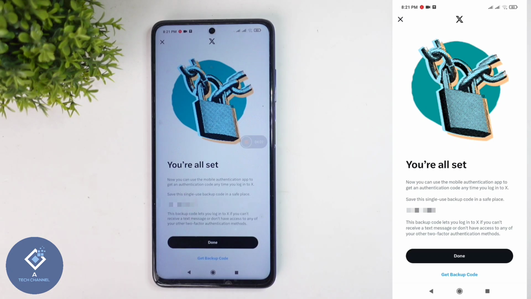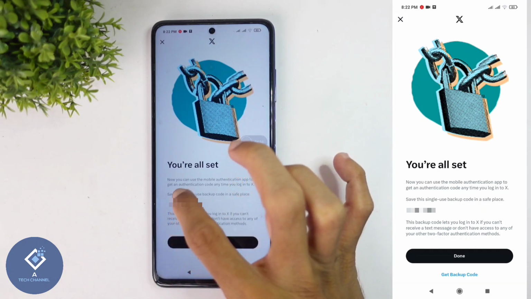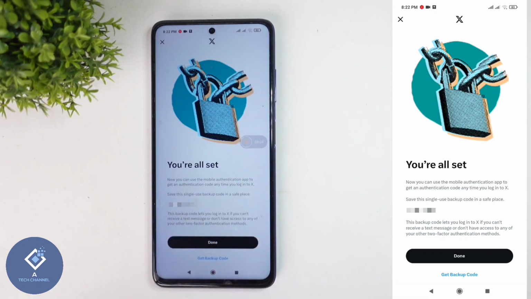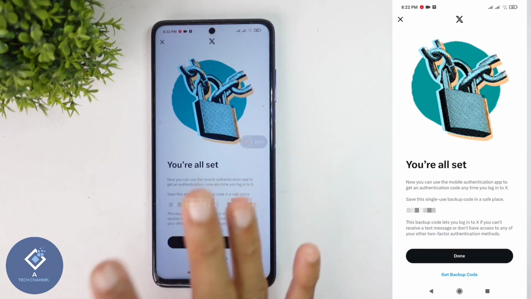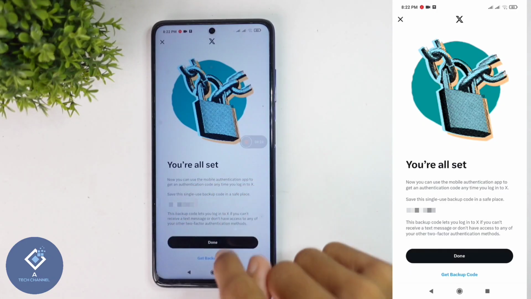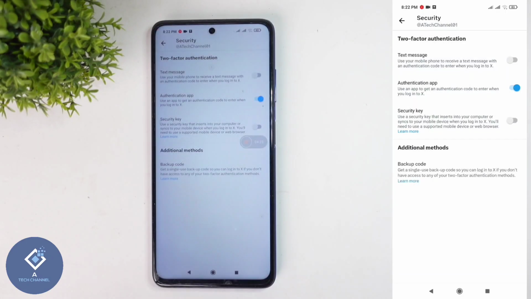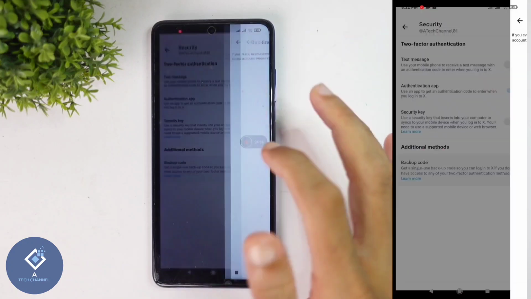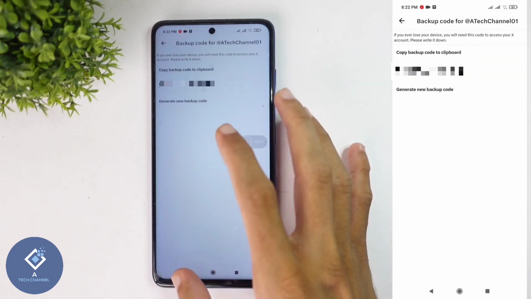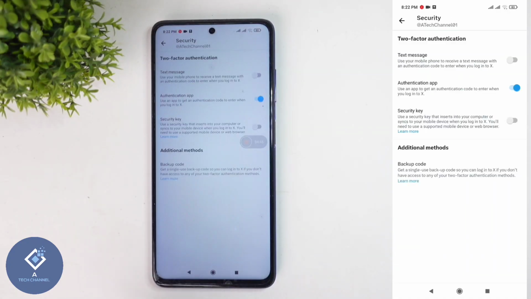But the important thing you should notice is that here you can see one code. You should save this code in a secure place. Copy this code, save it anywhere and keep it safe. Anyways, after that, click on this done button. When you click on that, two-factor authentication will be enabled. And if you forget that backup code, here you can see the backup code option. When you click on that, you can see the backup code. Important thing, you should copy that code and keep it safe with you.